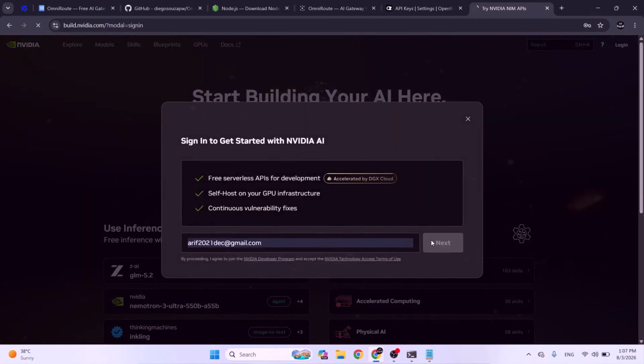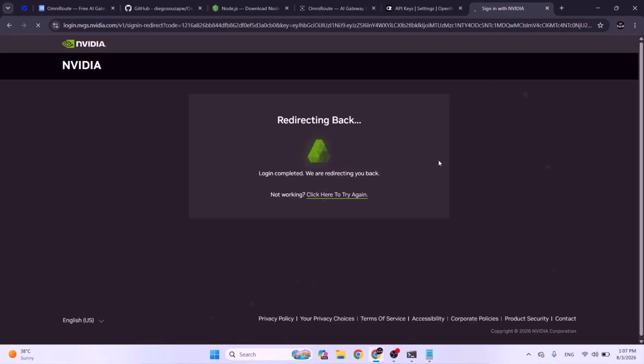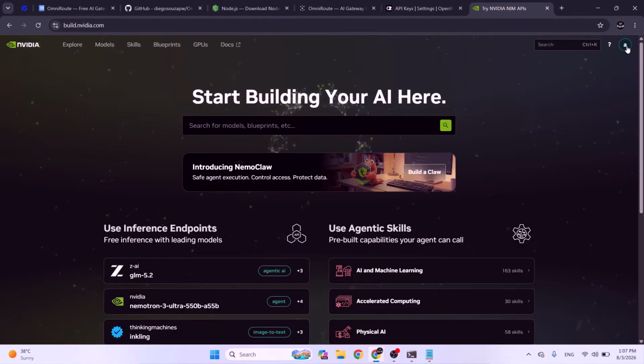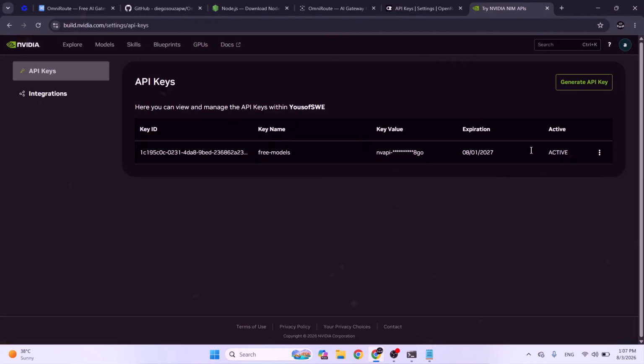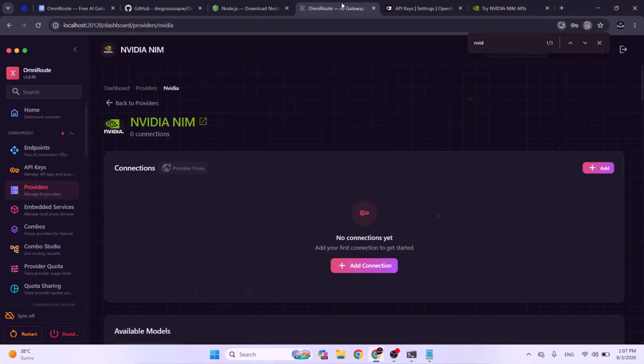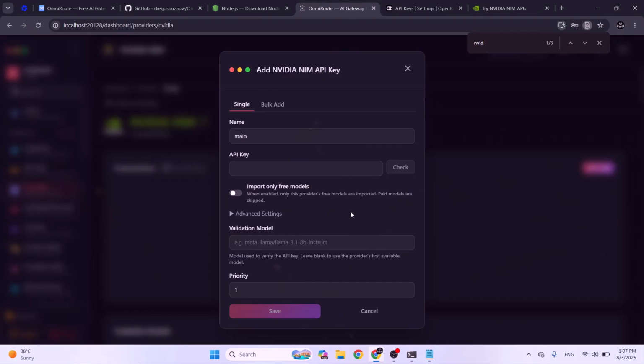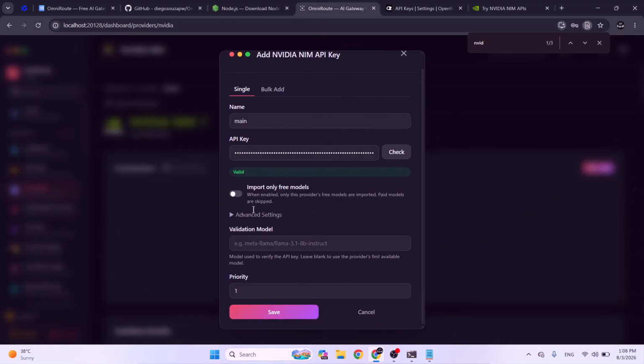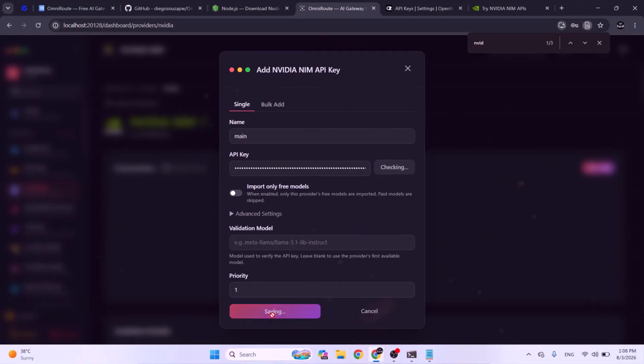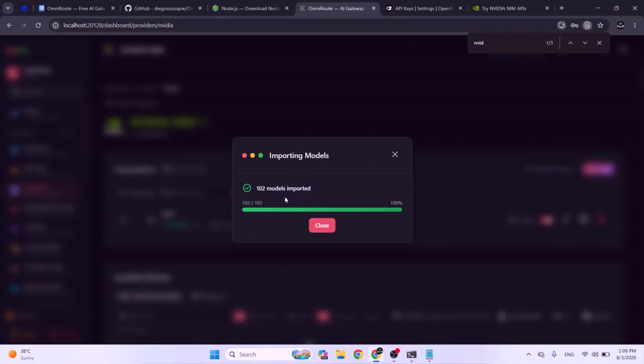Now, I'll sign into my account. Once registered, locate your API key, the code that connects software. Next, generate your unique API key, an access password, and copy it. Since the key is already copied, let's create the connection. Next, paste the license key. Verify and check it. Since it is authenticated, meaning valid, save it. Notice the 102 models imported.